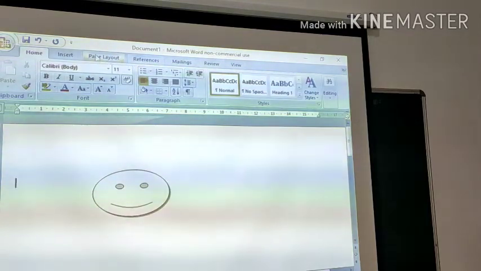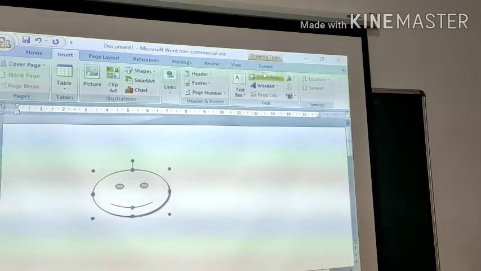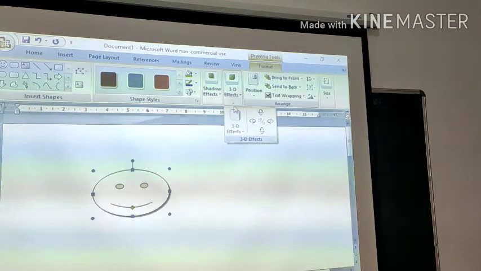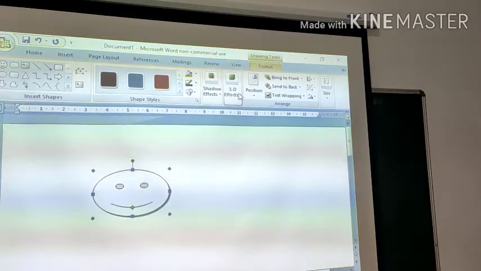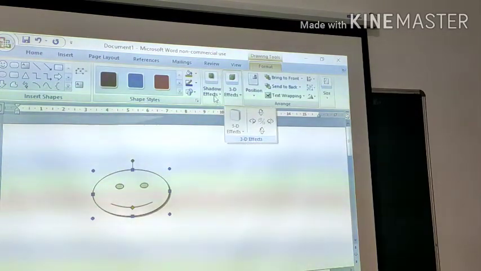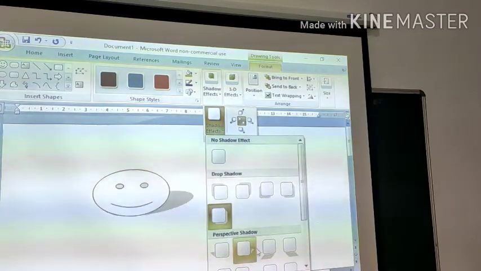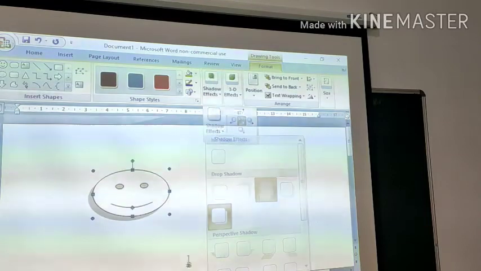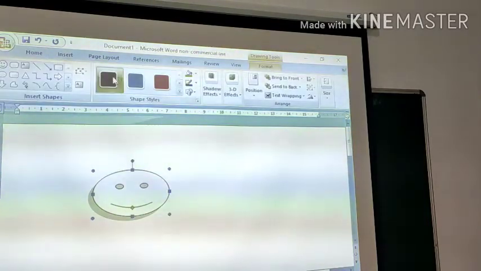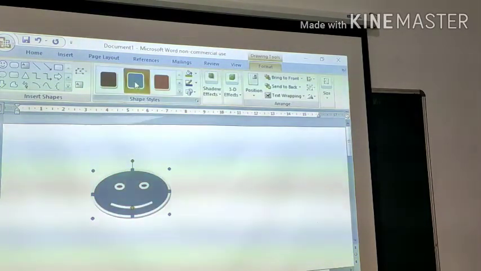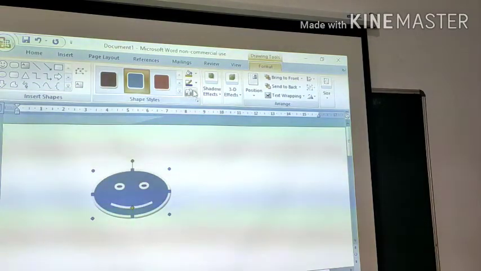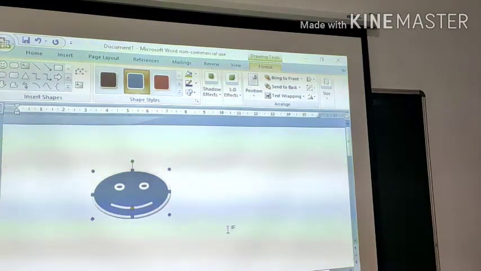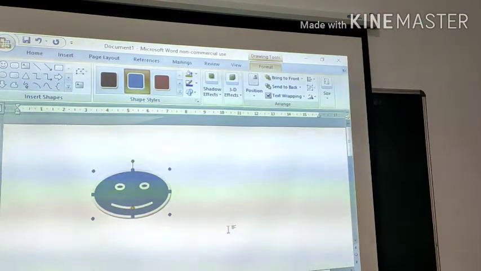We can also apply a 3D effect with the help of the 3D Effect option. Like this, we can apply the 3D effect. We can fill color like this only. So like this, we can apply shadow to any shape.